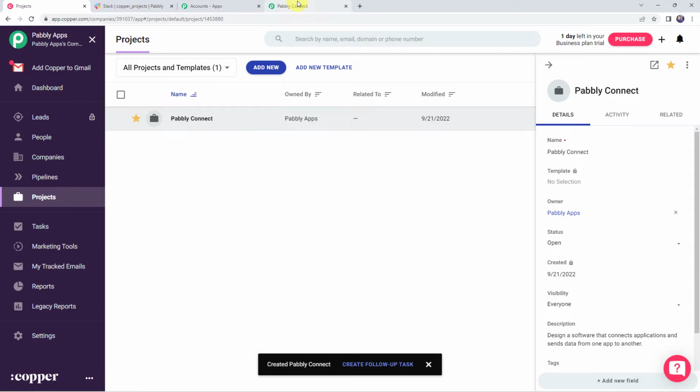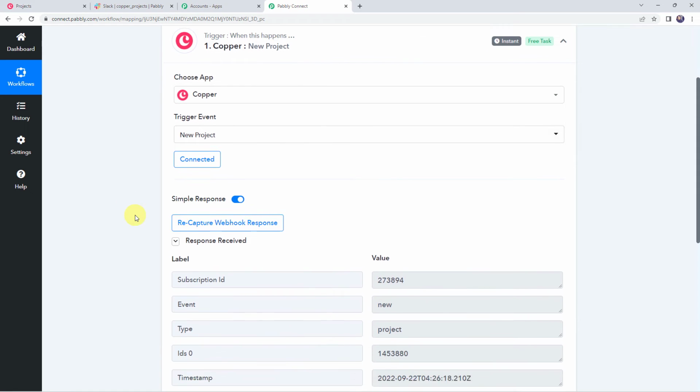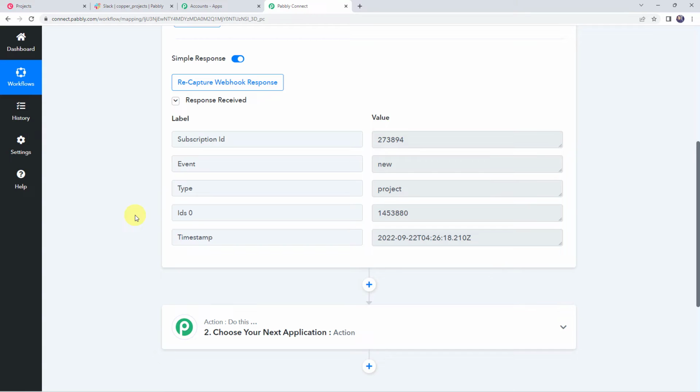Now let's move back to Pabbly Connect. And here we can see the responses received and the details related to the project are captured over here. We can find the event as new, type as project, and here we have got the ID. This is the project ID we have received. But here we haven't got the project details. So now in order to retrieve the project details, we'll be using this project ID.